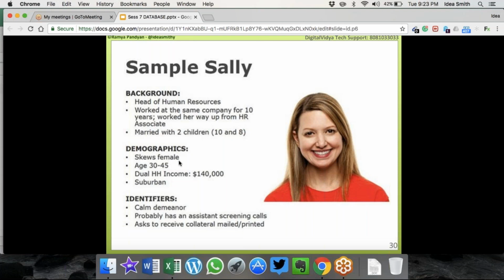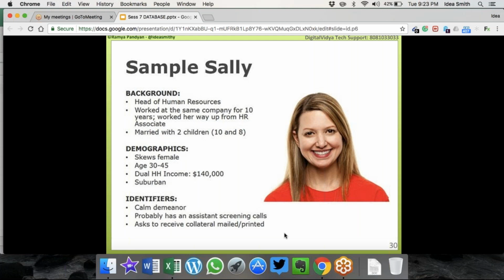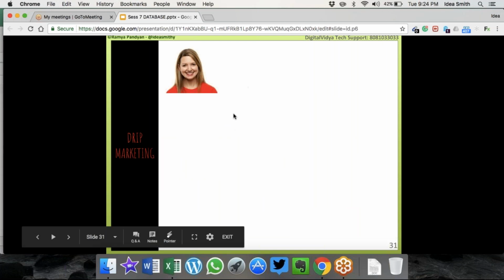So, skews female means mostly female, usually female. Age is in this bracket, dual household income, suburban. Identifiers are calm demeanor, probably has an assistant screening calls, asks to receive collateral mailed and printed. What is the journey that I can plan for this segment? Here's how I could draw up a plan for this.